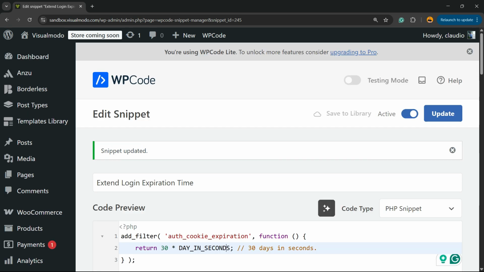Simple, right? Now you're only going to have to log in again after 30 days. Simple, right? And that is it.